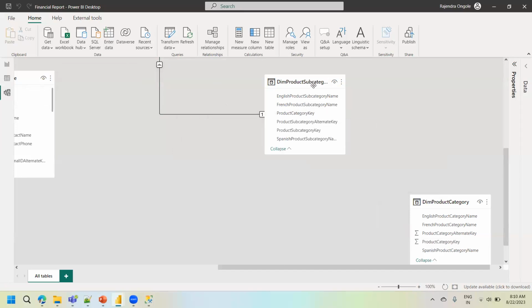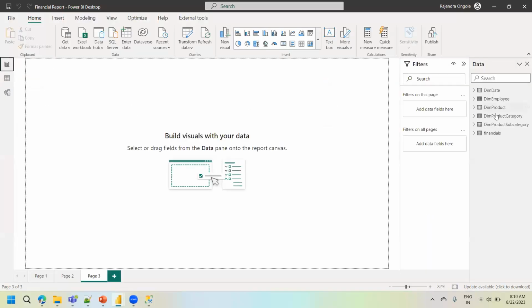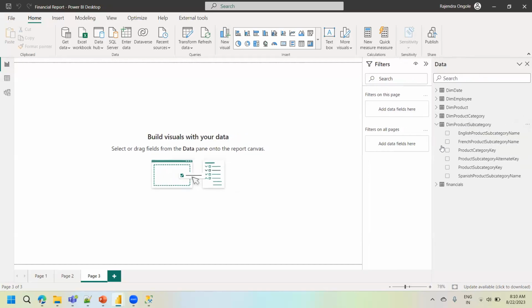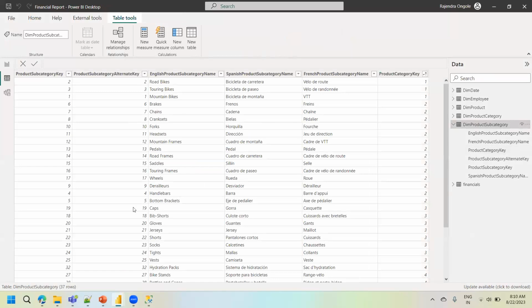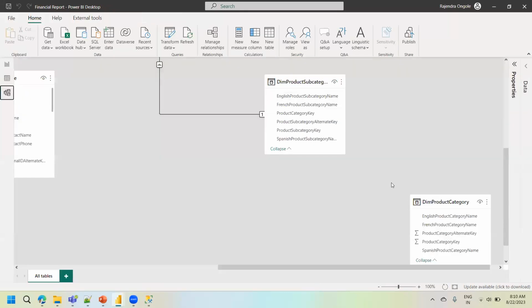What will happen? I want to bring some analysis at the report level between these two tables, the dimension product category and the dimension product subcategory. Please observe. Let me showcase it in the data part. Maybe I want to bring some analysis between these two tables, where I have just removed the relationship. The relationship between dimension product subcategory and category has been removed.